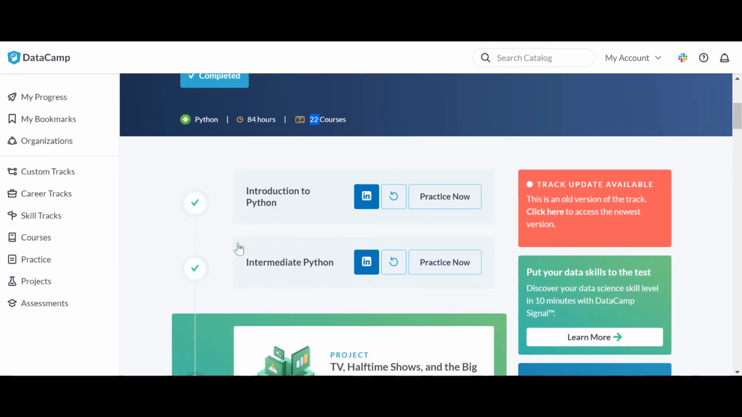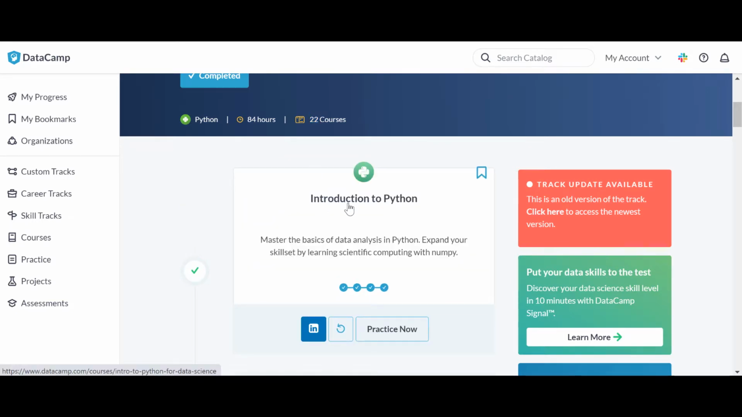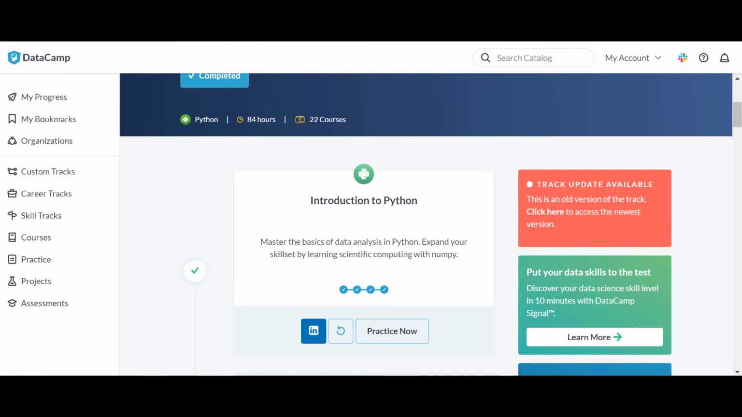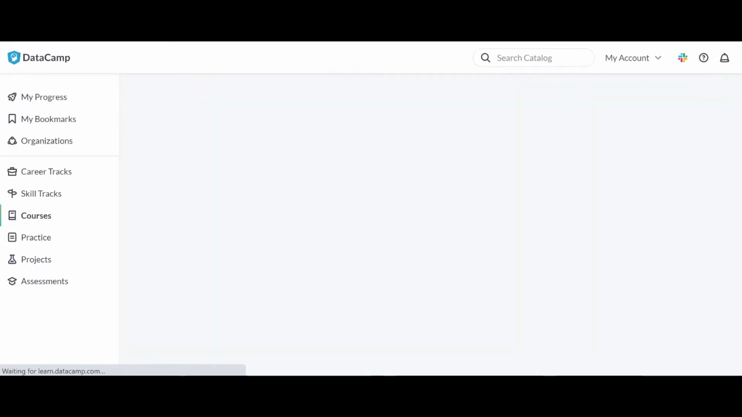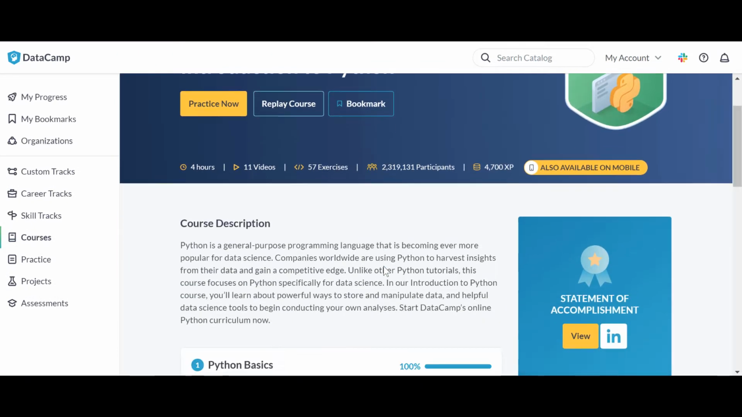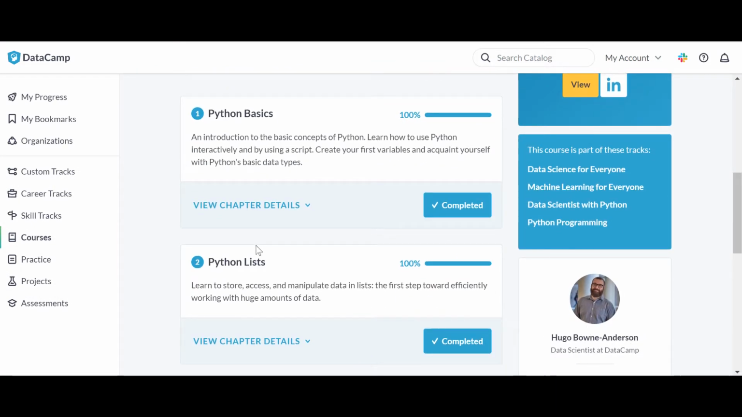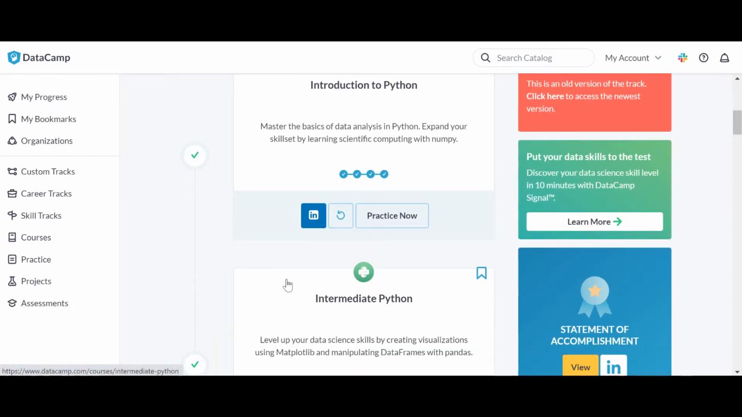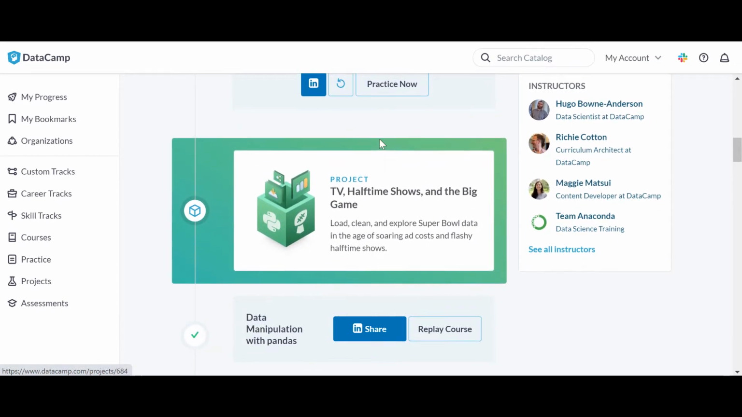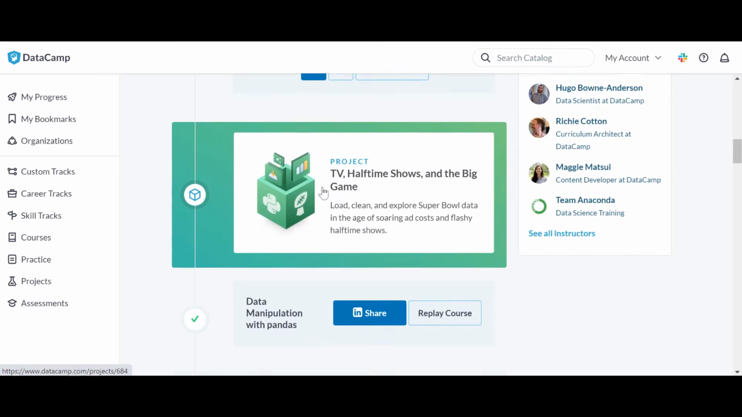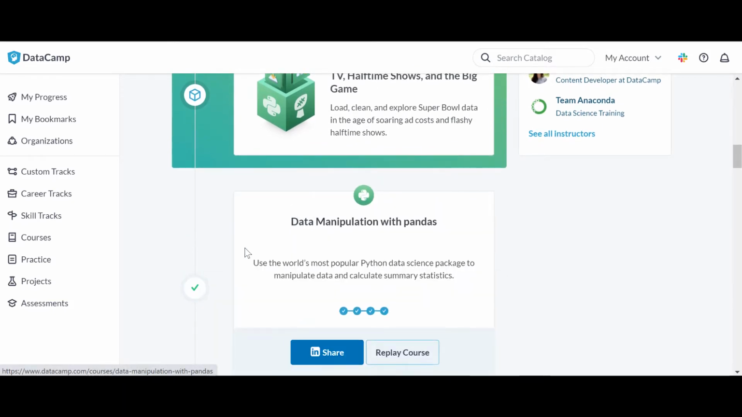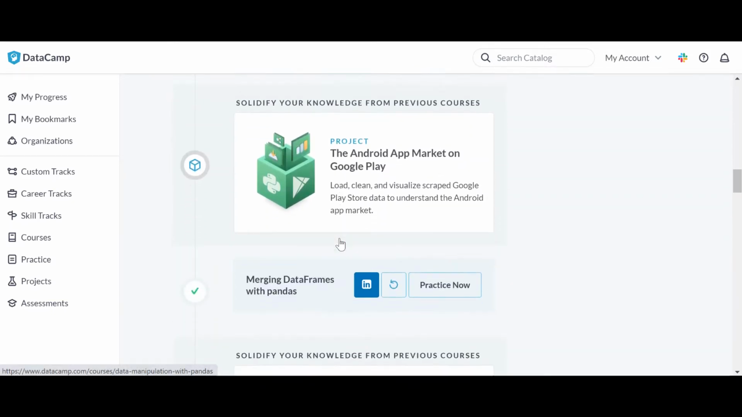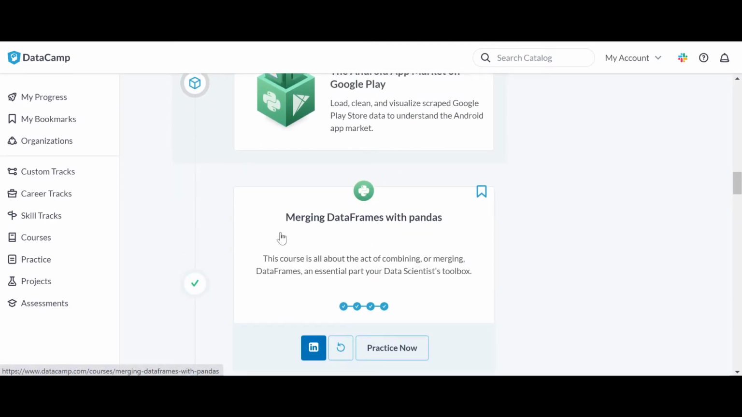As I explained in the last video, this course was explained by someone called Philip, and now if you check, it's explained by someone else, Hugo Bowne-Anderson. So I explained these courses, Introduction to Python and Intermediate Python. After that, you should take this project. And today I'm going to explain the courses Data Manipulation with Pandas and Merging DataFrames with Pandas.